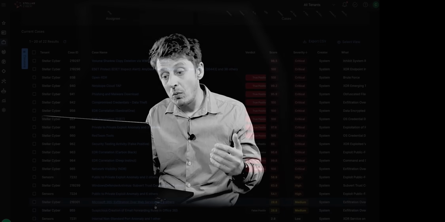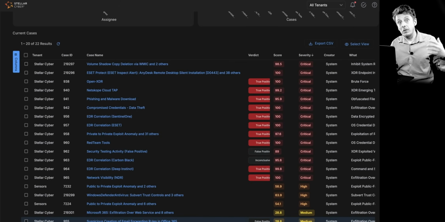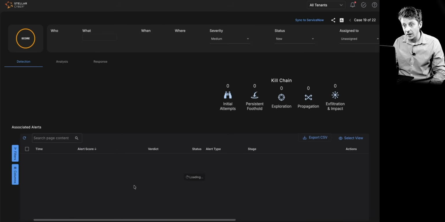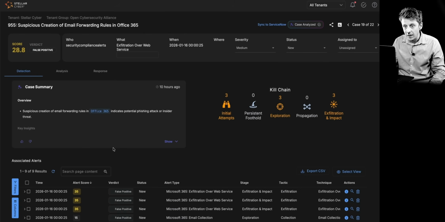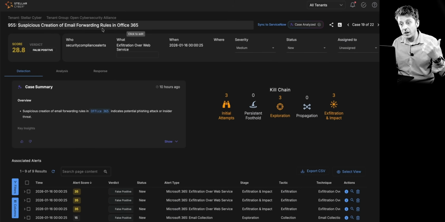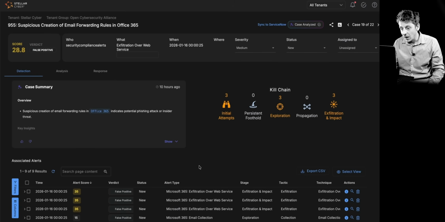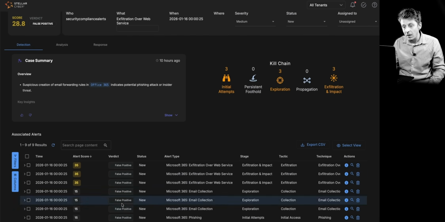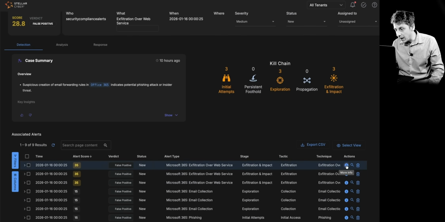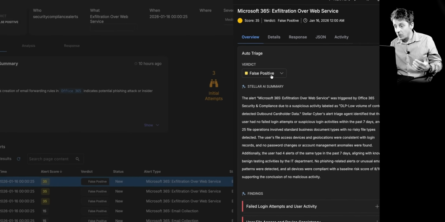A case, for example, where the AI comes up with a false positive verdict, where the AI is considering that based on the situation, there is no risk and no malicious activity. So we are looking at this specific suspicious creation of email forwarding rules in Office 365 case. We see that all those alerts are false positive, and if we look at the detail, we understand why we have such a verdict.